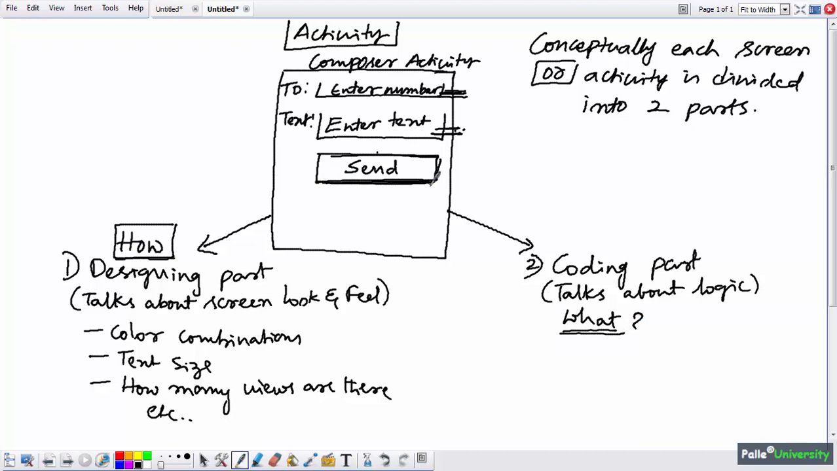So basically, if anyone asks you how will you create an activity or screen, you have to tell that for every activity or for every screen there are 2 aspects. One is the designing part and another is the coding part. In Android, we basically design the screens using XML language. Which language is used? XML language to design the screens.